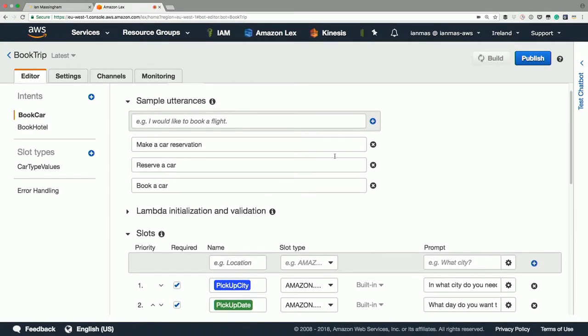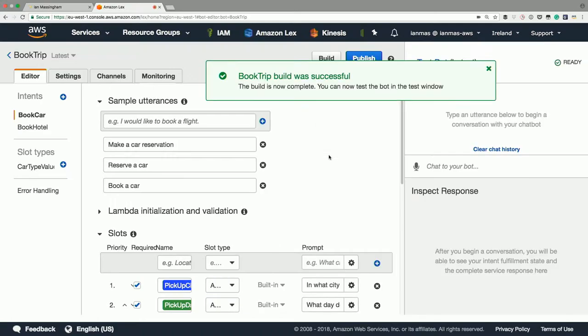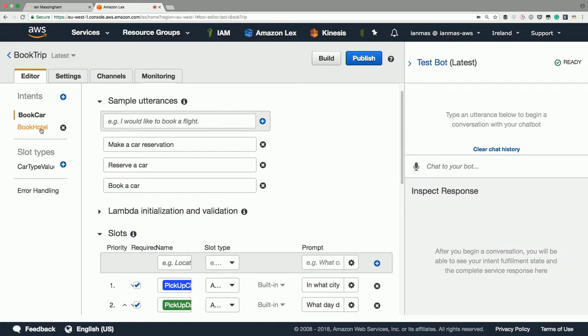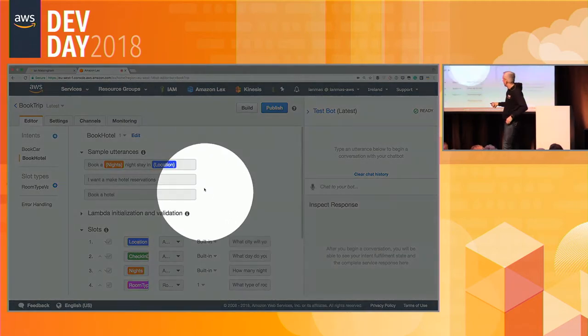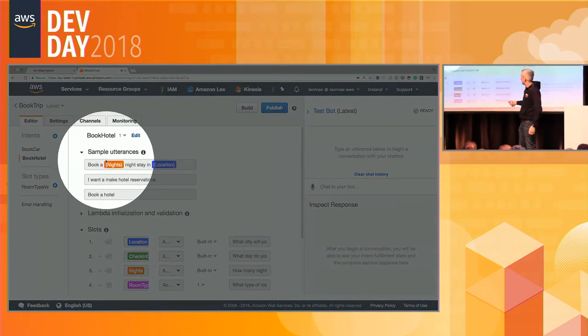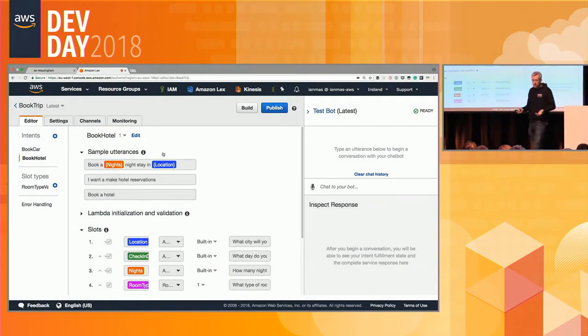Okay, so sample utterances. These are the training data that are used for the classification of intents, the resolution of intents. So I provide representative utterances that will be used to train the model for intent resolution. You can see the car reservation ones there. And if I jump over into the flight booking intent, the hotel booking intent, you see the hotel bookings. Notice how I've got some of them where I've got entities that are embedded directly within the utterances. So I can train for that as well.